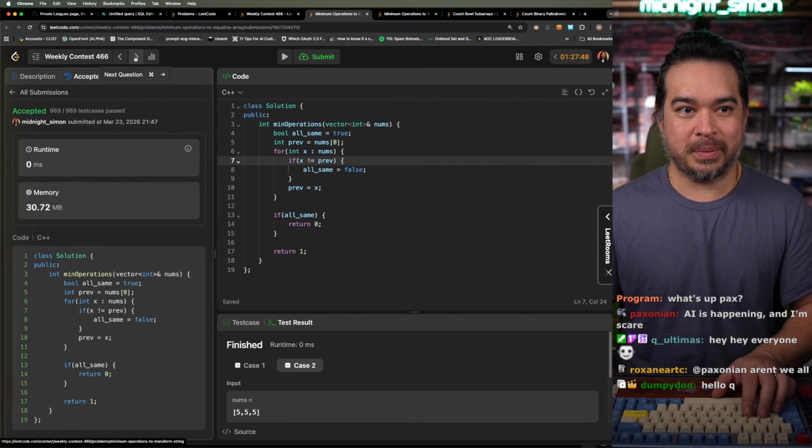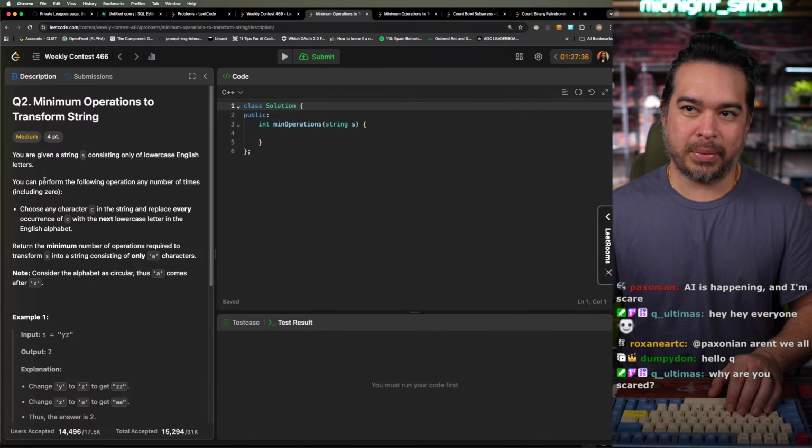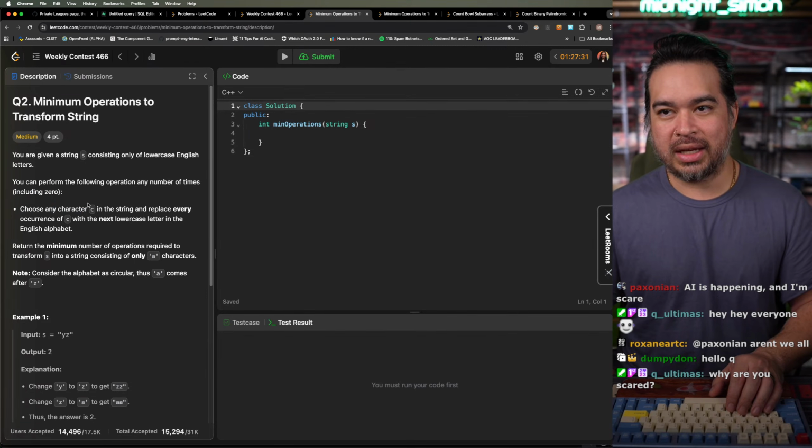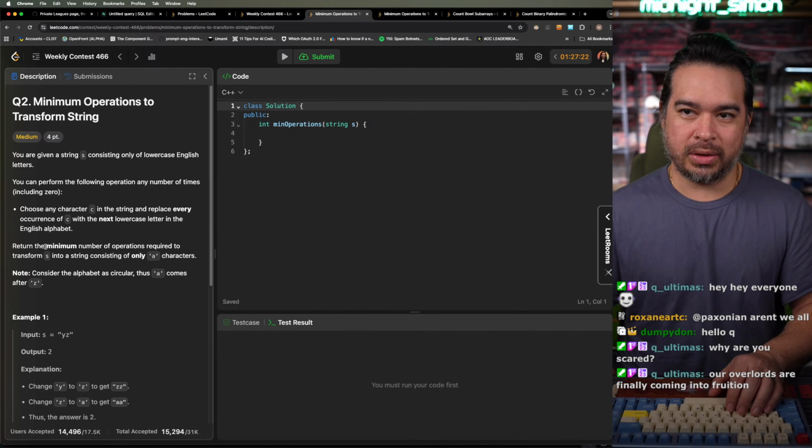All right, Q1 easy. Q2, minimum operations to transform string. You are given a string S consisting of only lowercase English letters. You can perform the following operation any number of times, including 0. Choose any character C in the string and replace every occurrence of C with the next lowercase letter in the English alphabet. Return the minimum number of operations required to transform S into a string consisting of only A characters. Note the alphabet is circular, thus A comes after Z.